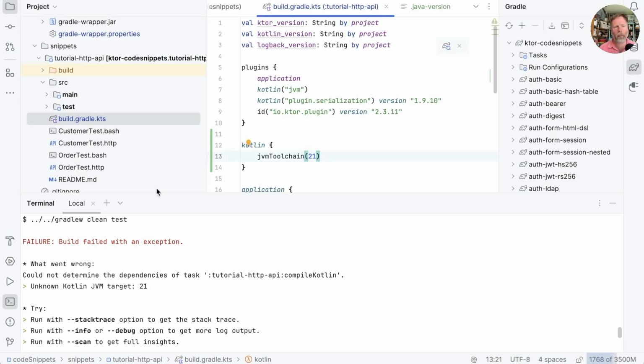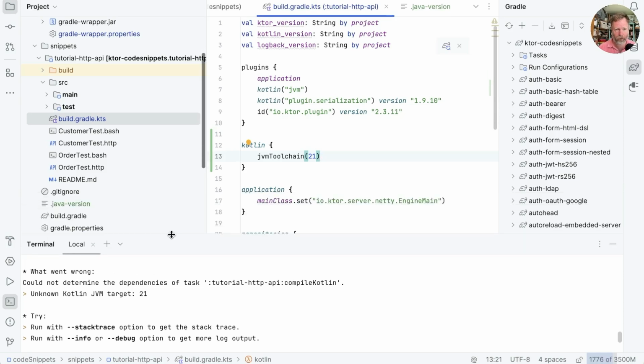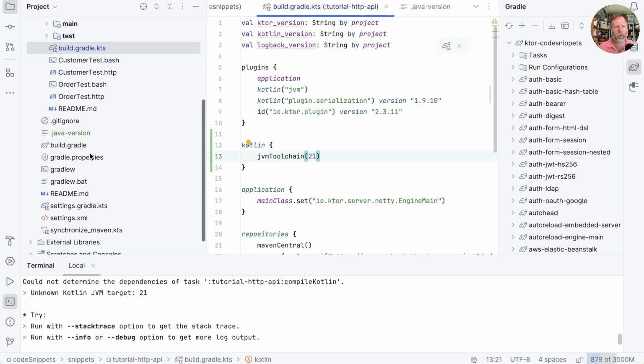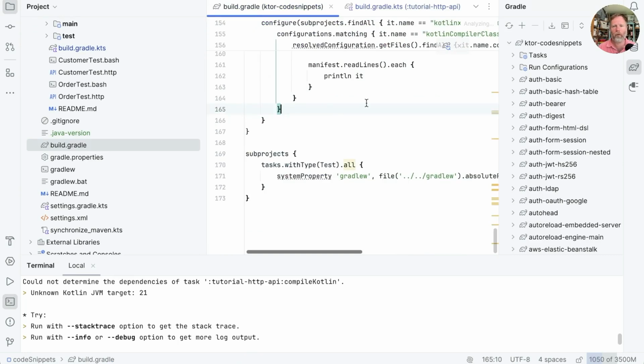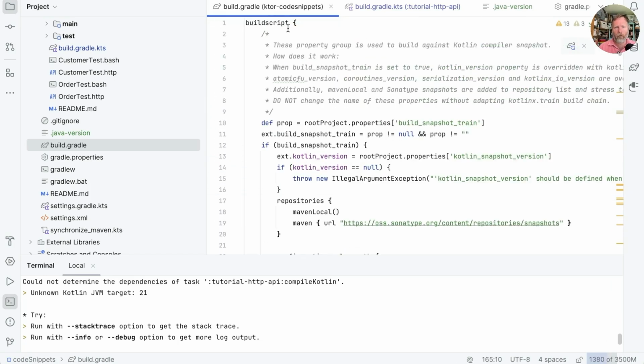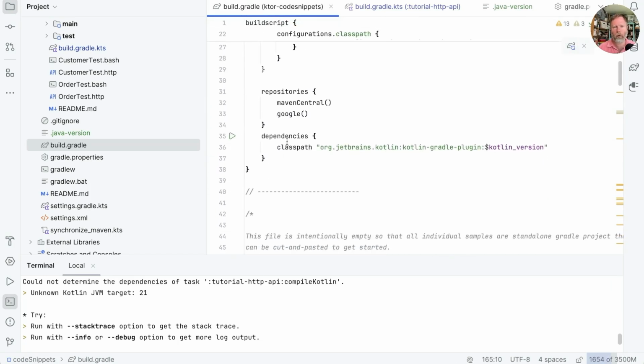Now then, what I've learned since last week is that this exception here, unknown Kotlin JVM target 21, is because of a Kotlin version issue. But the Kotlin version issue is subtle. So let's take that out of the way a bit. It turns out that this build, the one for Ktor code snippets, has a top-level build.gradle. And in the top-level build.gradle, in the buildscript block here, we have a dependency with a classpath of the org.jetbrains.kotlin gradle plugin with Kotlin version.